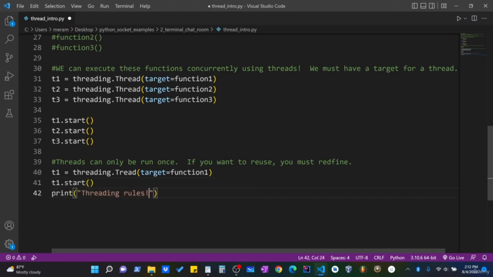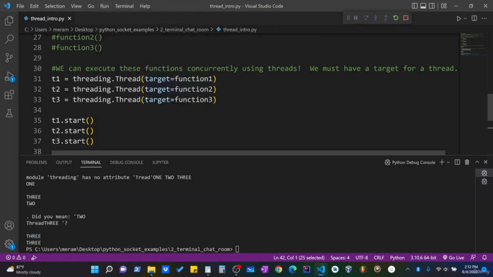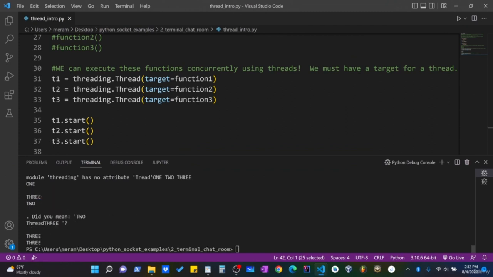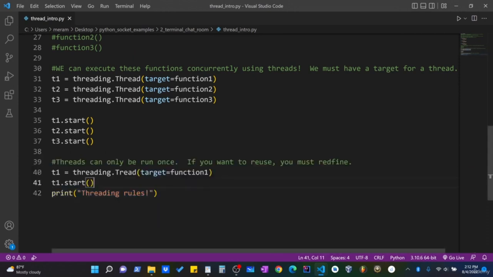I'll say "threading rules". So now if we run this, we should see our thread running, and the question is, where will this print statement occur? We've started a thread, and the thread is going to run, and then where does this print statement occur? So let's run this. Oh, did I have a mistake here? Let's see. T1 is equal to threading target function1. No attribute. So I think I have a mistake here. Let me just see what this says. T1 is threading dot... Oh, I put the word "tread". Let me add a Thread in here.